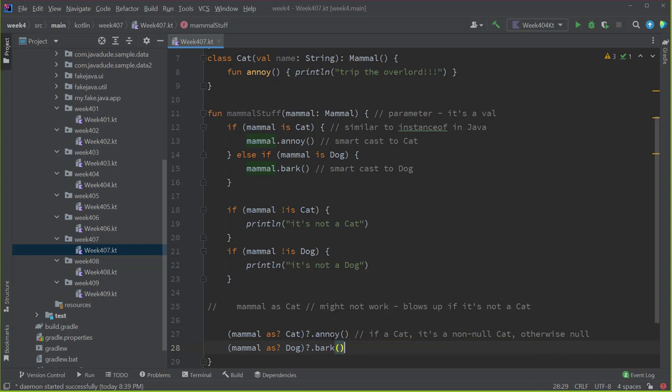Okay, any questions on that? That's how you do your cast in Kotlin. It's a little bit cleaner looking than how you do them in Java, where you have to have the type out in front of the variable that you want to cast. But casting is still kind of annoying. If you can at all do a smart cast, that's going to be the best thing for you.